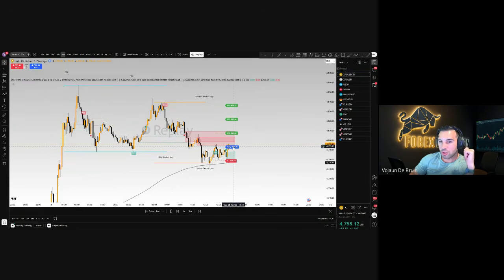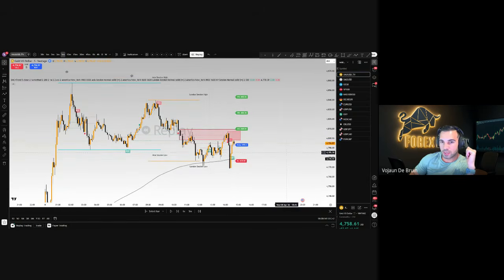But remember, we can't use a buy signal if we don't have a green dot. So there we have a green dot. That's a small little buy into our red block. But look at this. Just look at this.